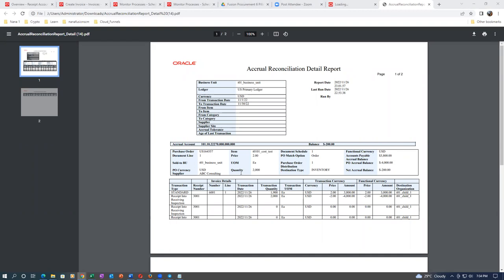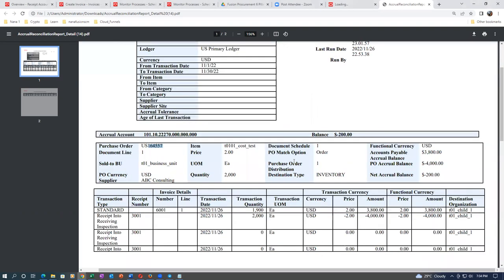So, go there. Here, you can see this is the way the accrual reconciliation report will be printed every day. If you run it, it will show PO wise. For this PO, you can see the PO wise accrual. The PO accrual balance is 4,000. The payables accrual balance is 3,800. And then the net accrual balance is 200. Fine, that is written off.